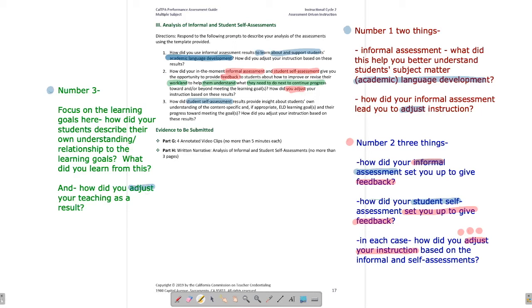All right. So if we wanted to characterize it a little bit more plainly, maybe, number 2 is about what you're doing with the assessments, the informal and the student self-assessment. And then number 3 is about what you gained from student self-assessment for your teaching. Okay, so let's remember that both of these are around informal and student self-assessment.